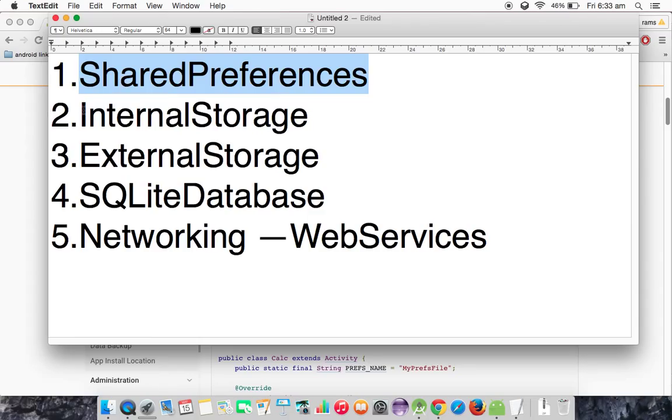Internal storage. Whenever you save data using internal storage, it's going to save the data inside the application's memory, not in external memory. So you cannot browse the data. And if you use external storage to save the data, the user can easily browse the data using File Explorer, or you can say File Manager.